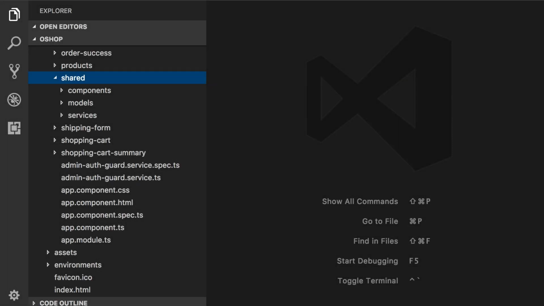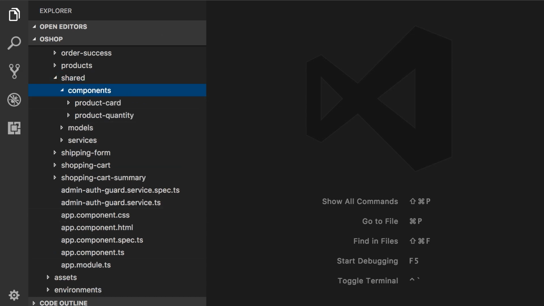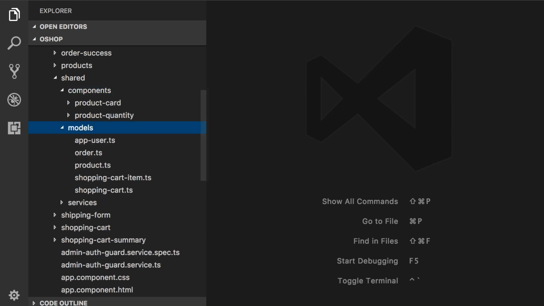All right, so at this point, inside the shared folder, you should have components, models, and services. Under components, you should have product card and product quantity because we use this component in the footer of product card. So it's a component that we need in multiple places. Inside the models folder, you should have these 5 models. So app user, order, product, shopping cart item, and shopping cart. Again, we use this everywhere in the application, so they belong to the shared module.